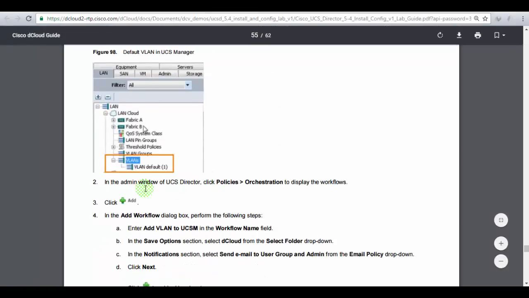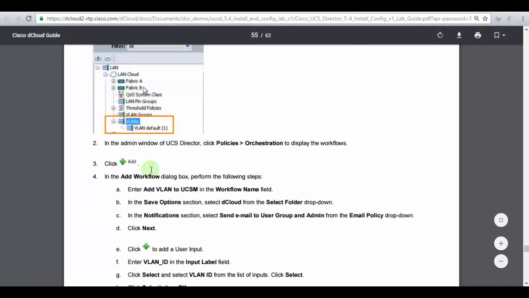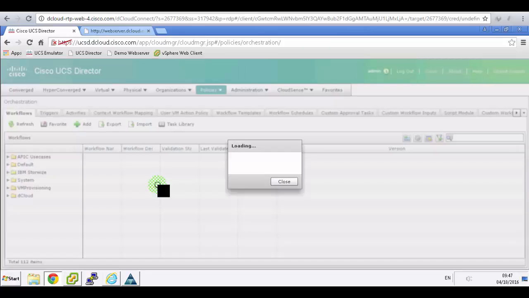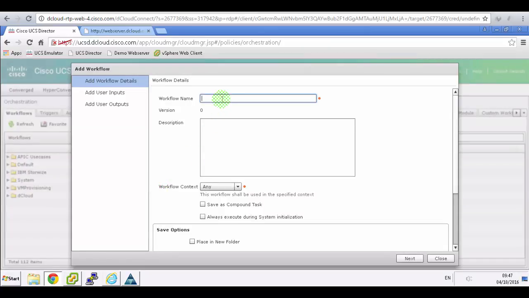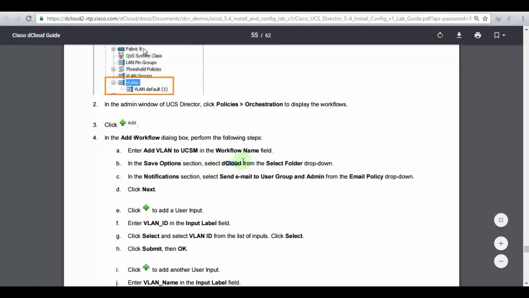And for that we will go to UCS Director, go to policies and orchestration. So we're in policies and then orchestration, and we will be adding a new workflow. So add a workflow, Add VLAN to UCS, and the workflow name. In workflow, click another workflow. And we've got to use dCloud.